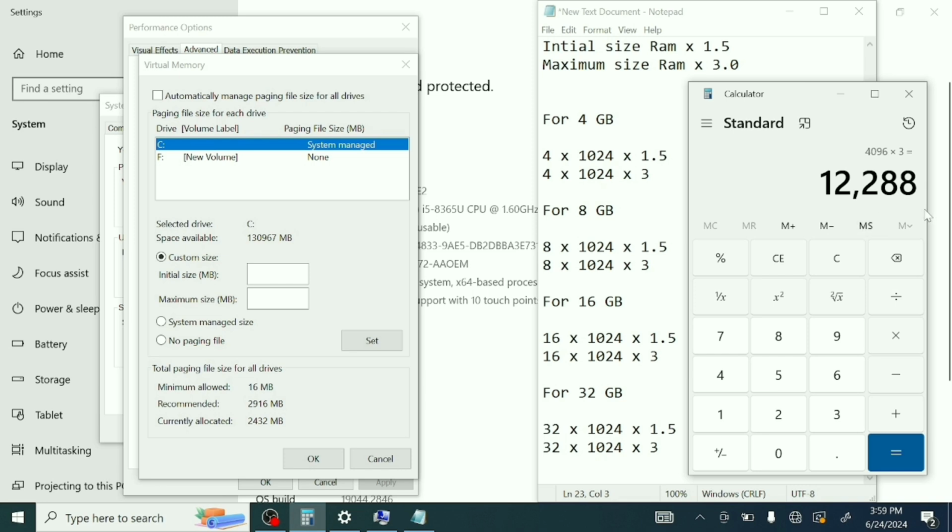But in my case it is 16 gigabytes. Now I will multiply 16 into 1024. So it's 16384, the value in MB for 16 gigabytes. Now we multiply by 1.5 for the initial size, and this is the value that I get, 24576. So in the initial size I will type here 24576.